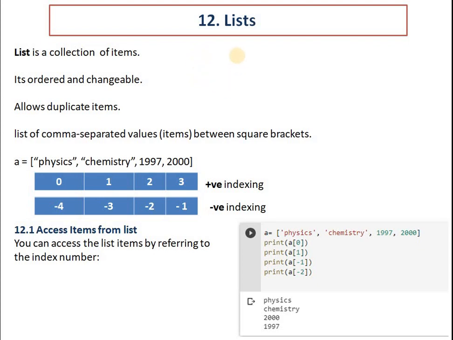Similarly, in computers also you can store items as a collection of data. For that we are using a concept called list. So list is similar to our shopping list. List can be used to collect items. It is ordered and changeable. Ordered means in the shopping list you have written 1 rice, 2 book, 3 pen, so it is in an ordered fashion, and it is changeable. Changeable means if you want to add a new item to the purchase list, you can add.